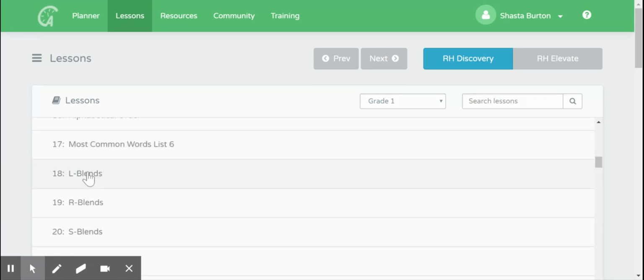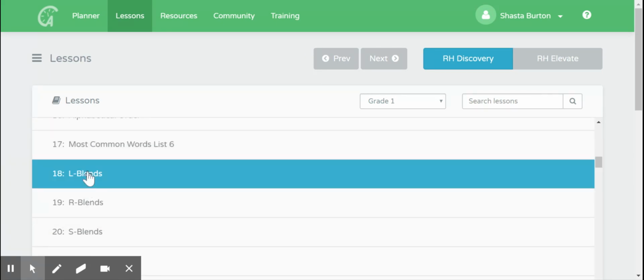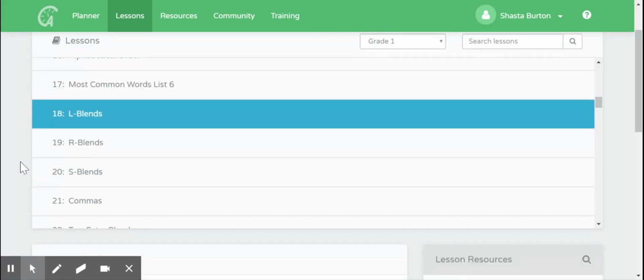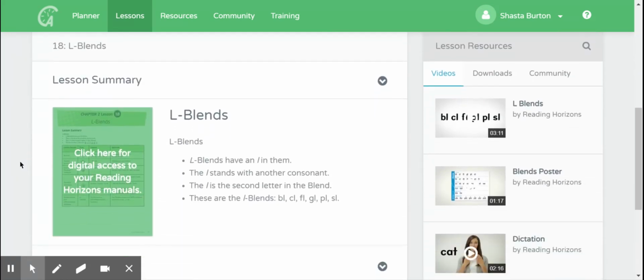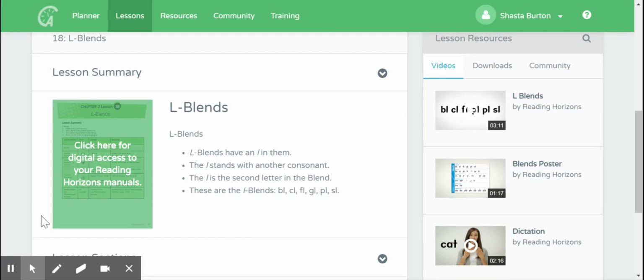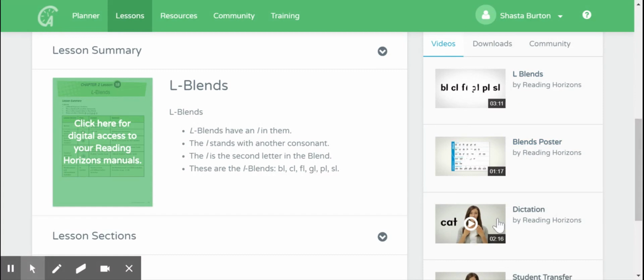Let's say you're doing L-blends. So I'd come over here to L-blends. And then you need to move your mouse outside of this box to be able to scroll back down. And it will show you that L-blends are open. It has a copy of what the book has for the L-blends.